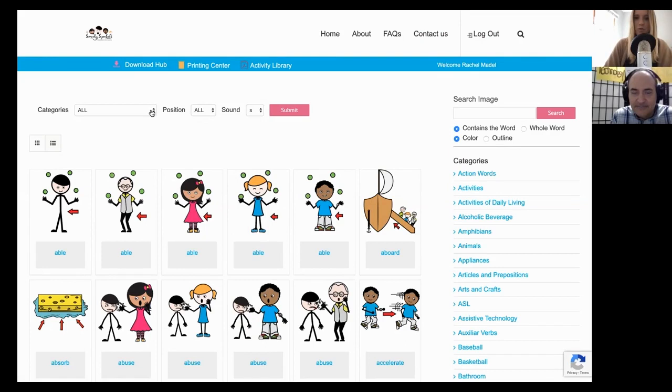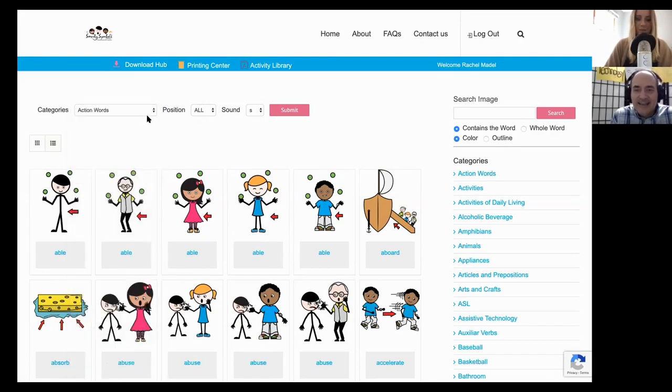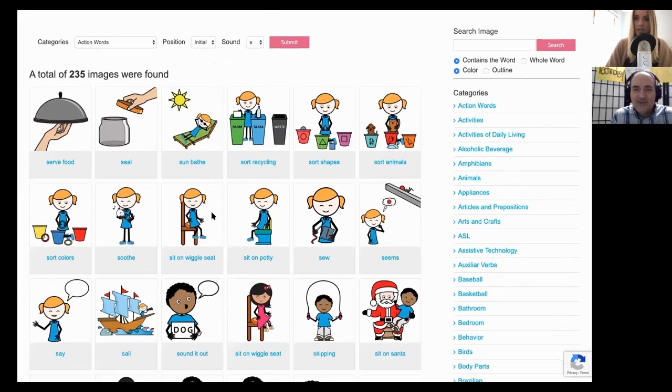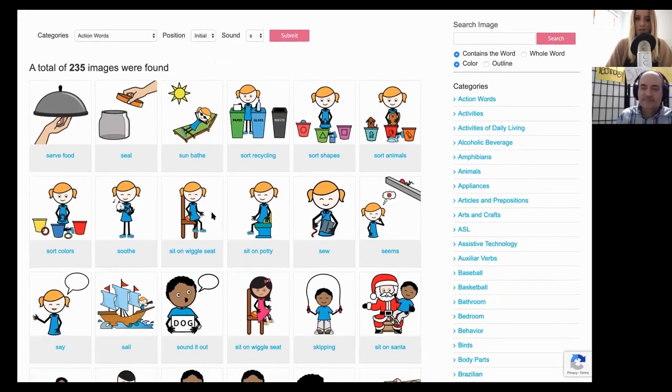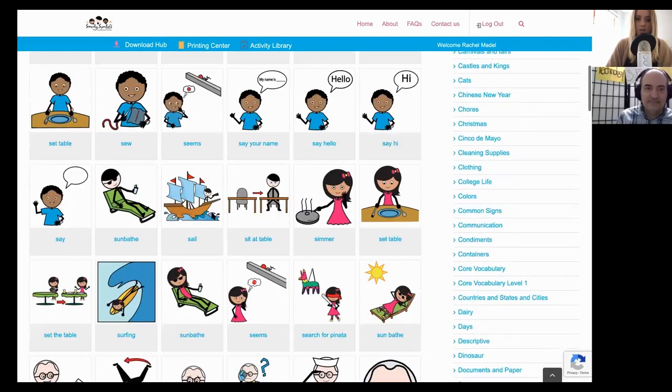S. S is the most frequent sound in our language. So let's do S sounds. And then you can look at different categories, like action words, and then you can even do the position: initial, medial, final. Okay, so let's see what comes up. Oh, wow. 253. Yeah, a really great activity that you can do to help kids with articulation.